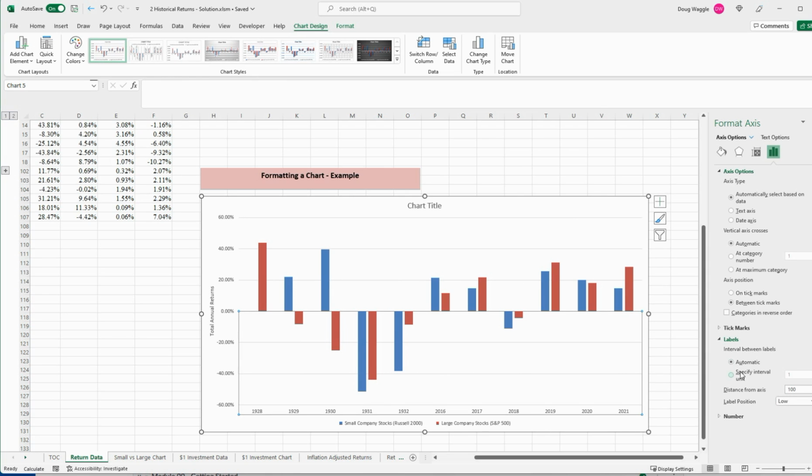Right now it's automatically showing every year. I could show every 5th year if I wanted. Change that to 5. And so now every 5th year is showing. I'll leave that right now. So that's 2 things we've fixed: add your chart title, and have your years show down lower.